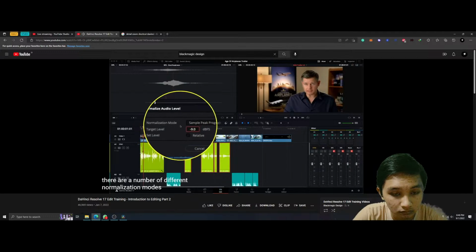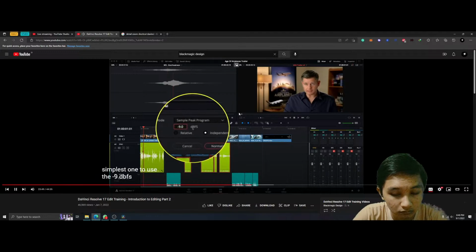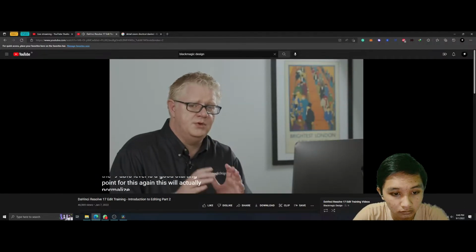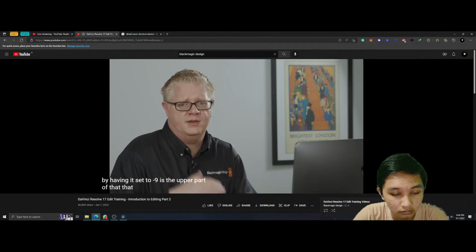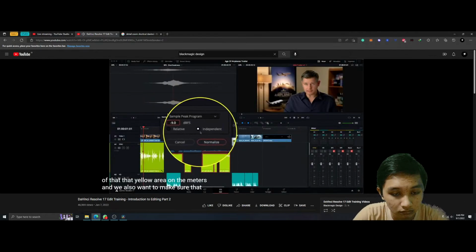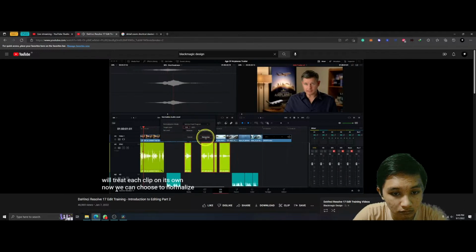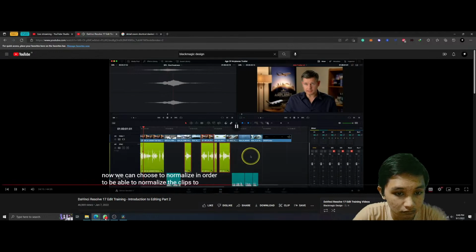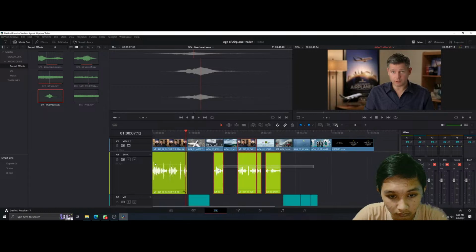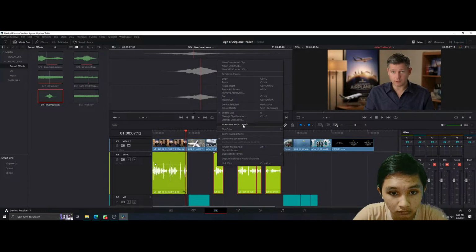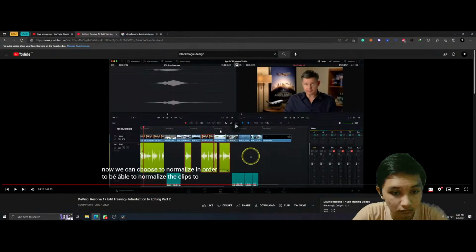There are a number of different normalization modes to choose from, but sample peak program is probably the simplest one to use. The -9 dBFS level is a good starting point for this. Again, this will actually normalize the peak levels. So by having it set to -9 is the upper part of that yellow area on the meters. And we also want to make sure that we set this to be independent so that it will treat each clip on its own. Now we can choose to normalize the clips to roughly the same level.